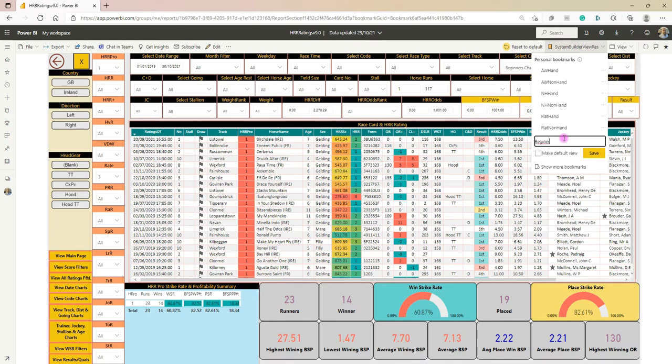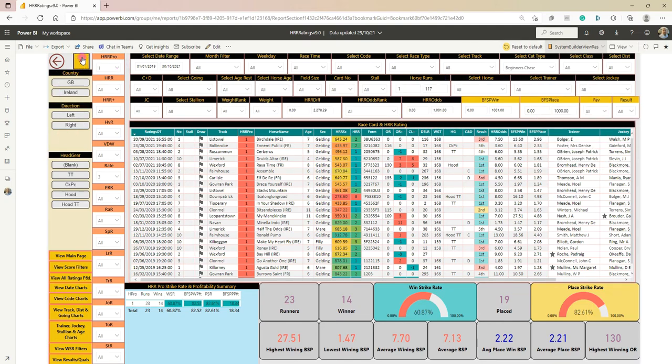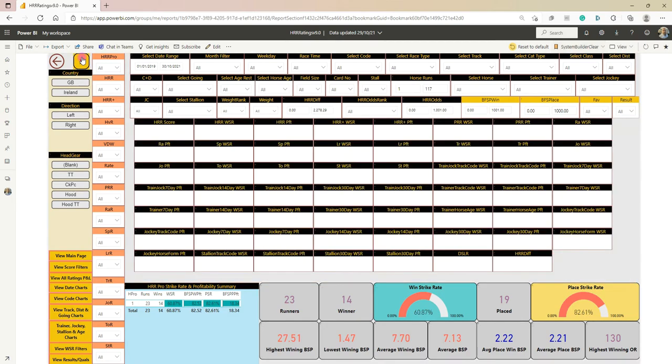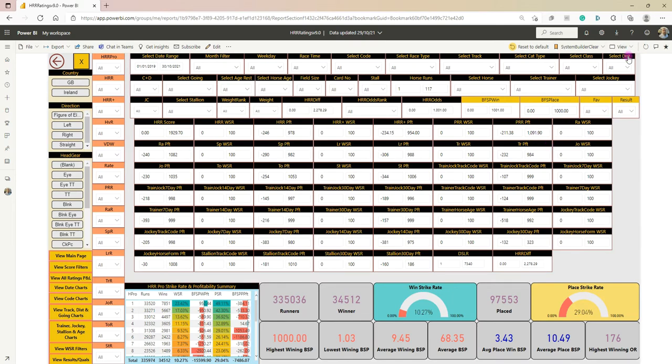Might help if I could spell. Beginners chase. I'd like not to leave, and I can save that. So what I can do now, if I was to just clear these filters down, this will take me back to the main page and I'll clear all my filters I've selected.